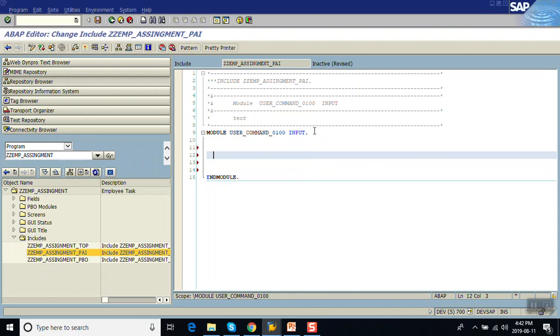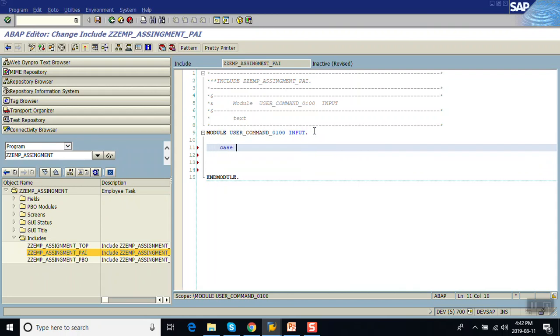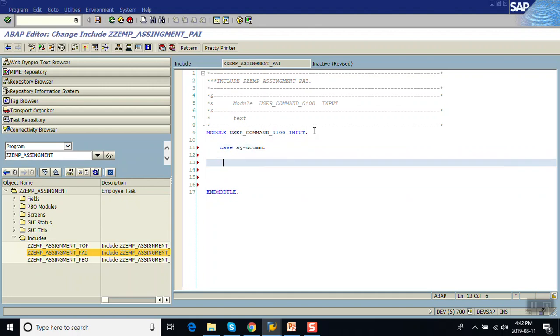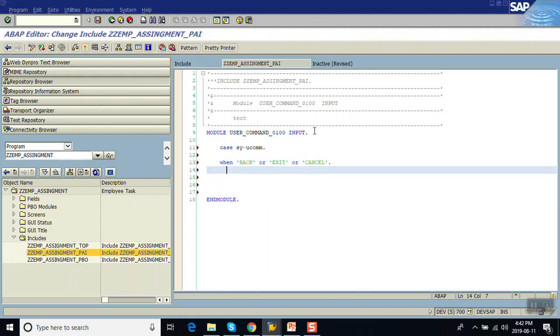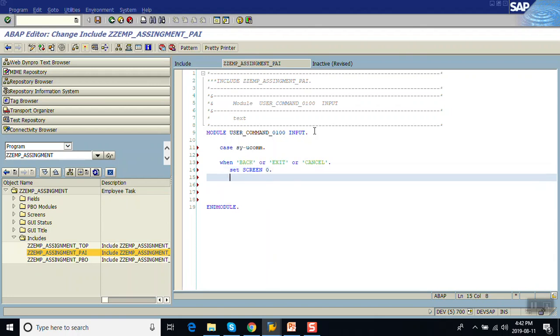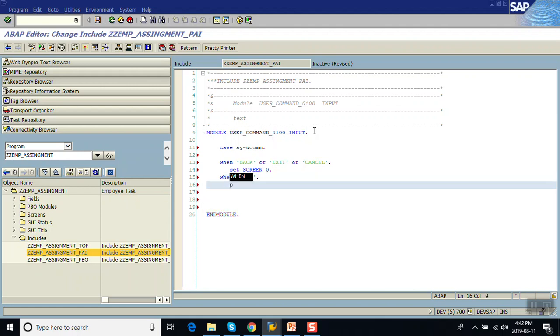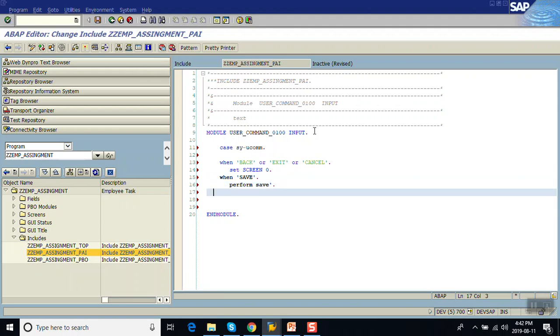So what we want here: case sy-ucomm. When back or exit or cancel, set screen 0. When save, perform save. End case.